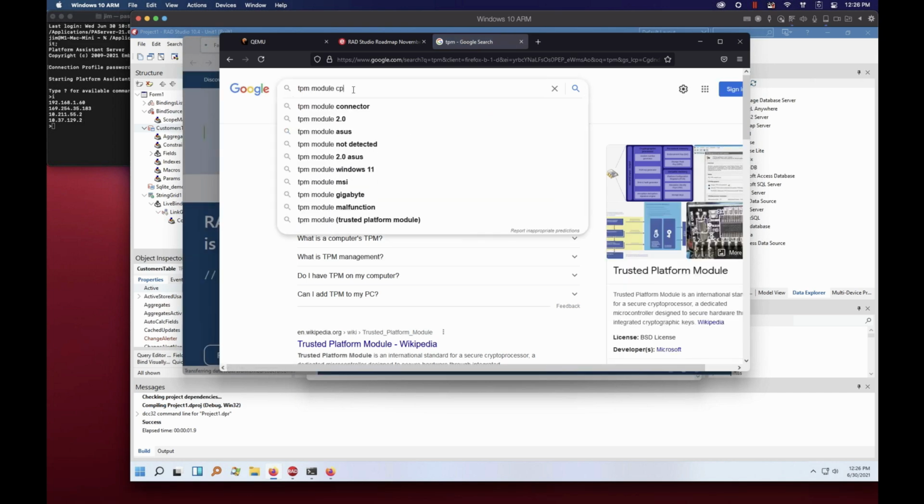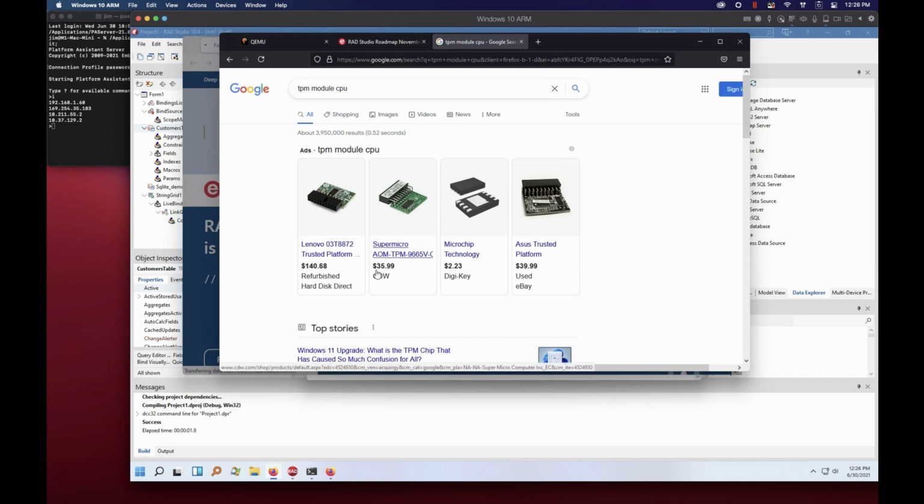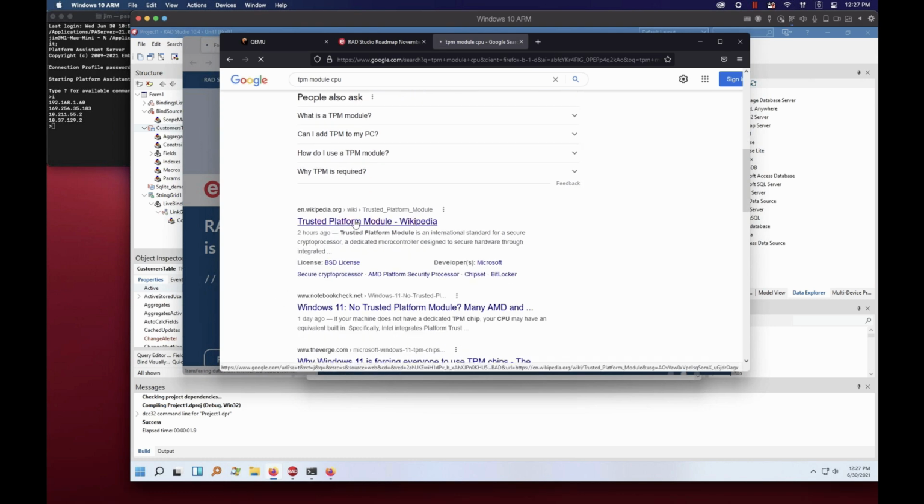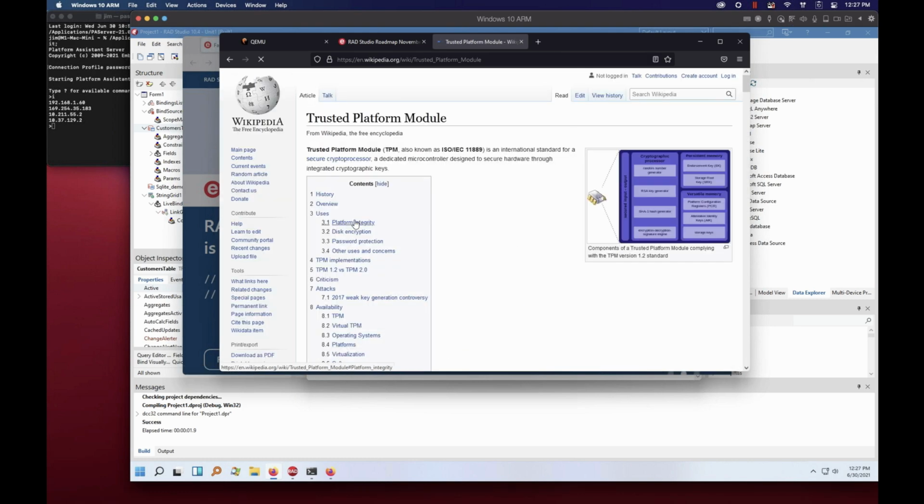TPM module CPU. What does a TPM chip do? It's a trusted platform module. There it is, trusted platform module. It stores the encryption keys used for secure boot and BitLocker.